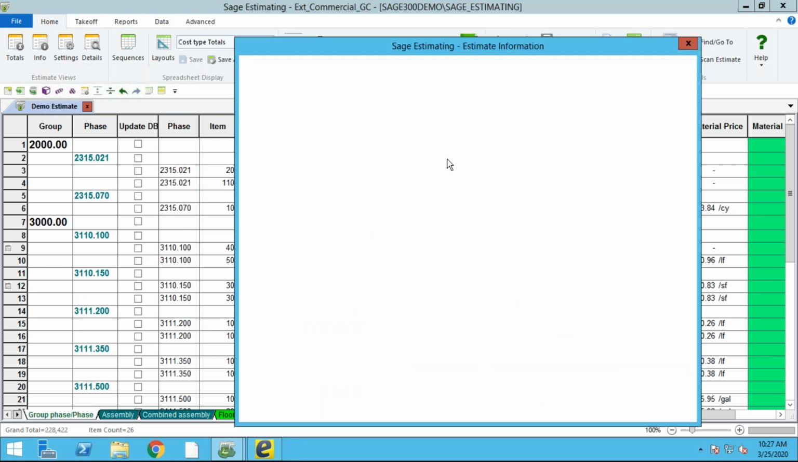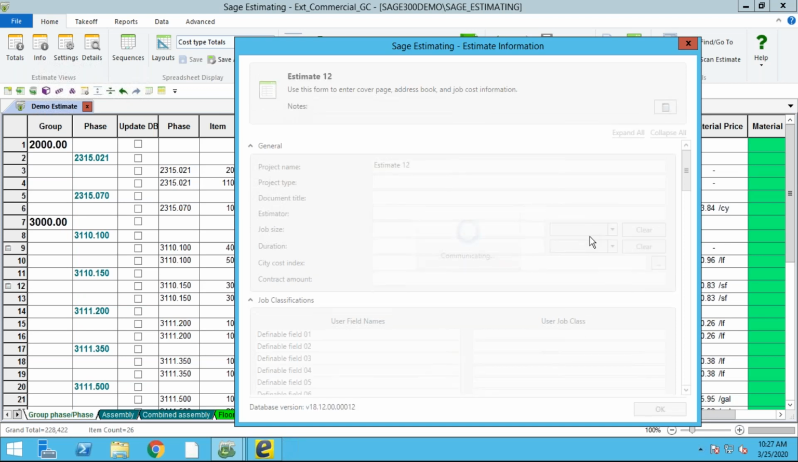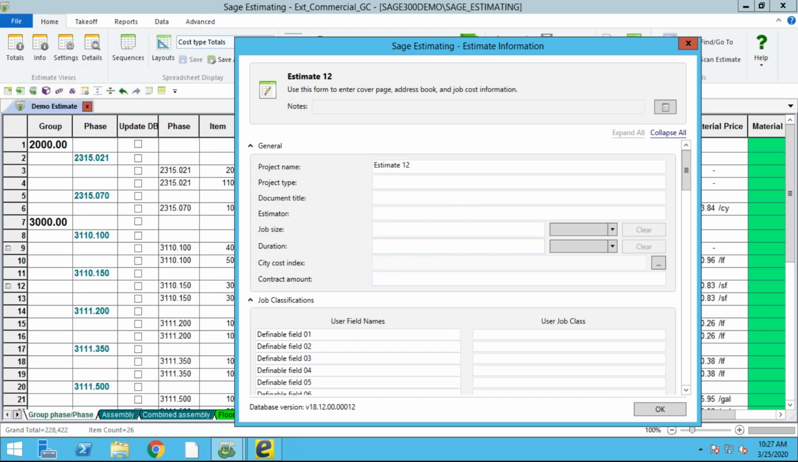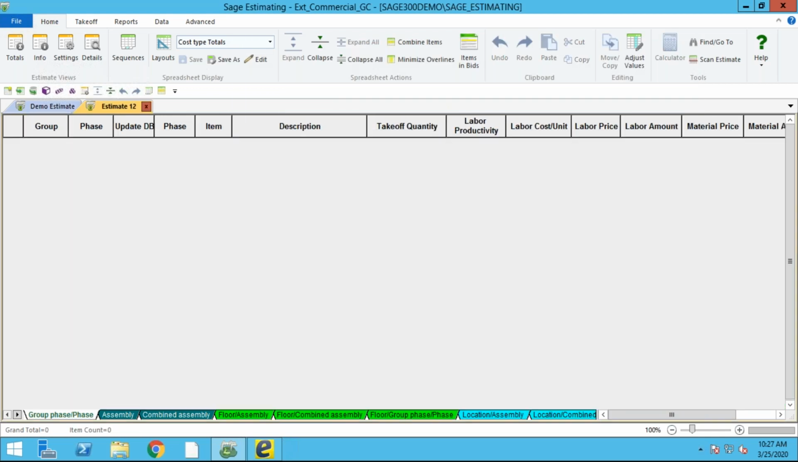I may or may not need to fill this information out. Using a lot of internet here, so it's moving a little bit slow, but I'm not going to fill any of this out. You can see I can enter project type and the estimator and so on and so forth. A lot of different fields I can fill out here. And once I do that, now I have my estimate and I'm starting my new estimate.